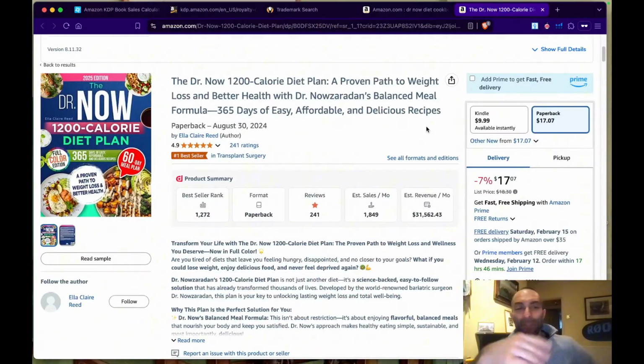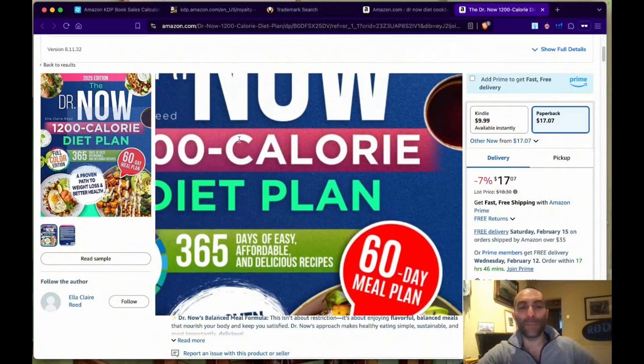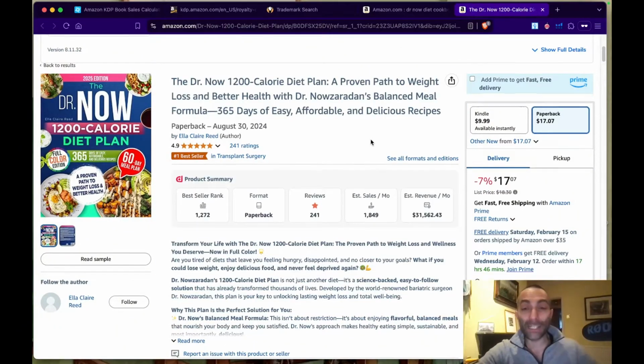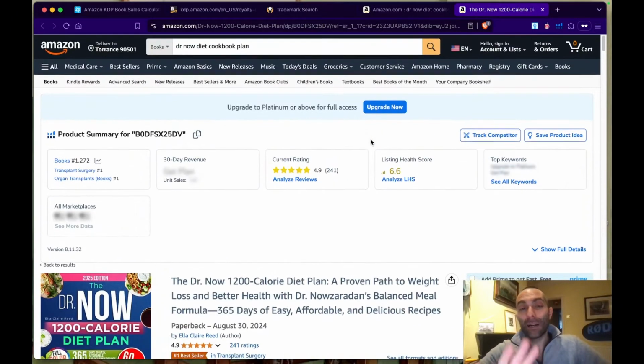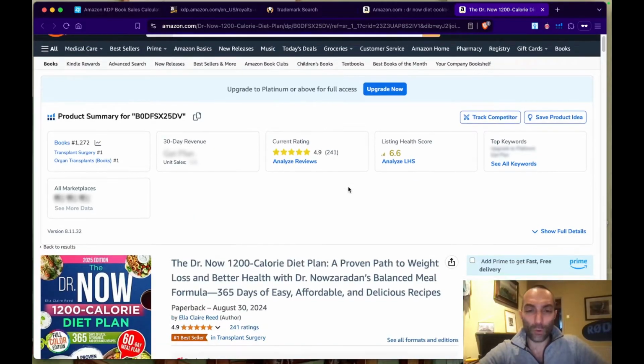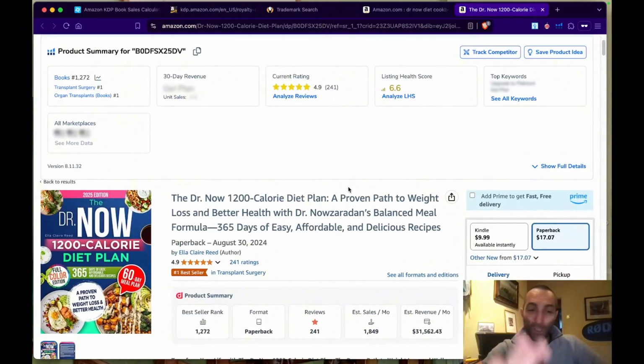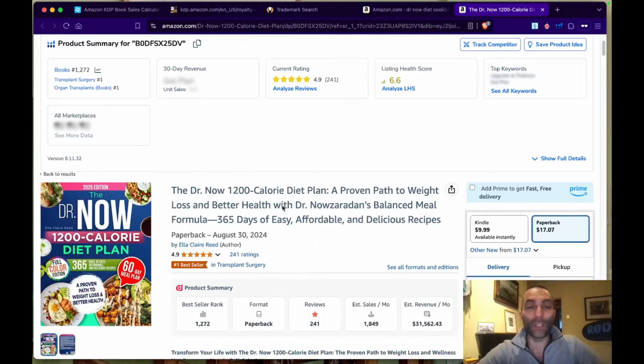Ta-da! That's the book for today, Dr. Now Diet Plan. It's another cookbook, guys. Yes. Now, I'm going to tell you something about the actual cookbook, the actual book itself, and also something about the keywords.